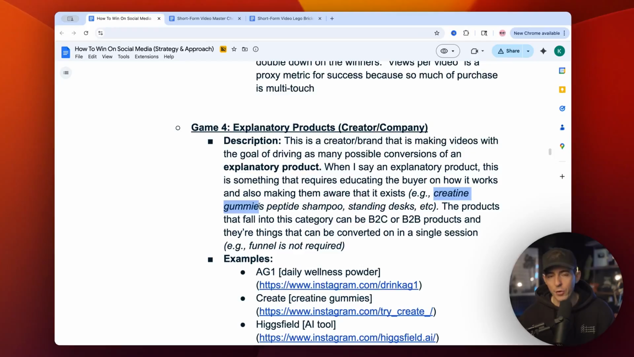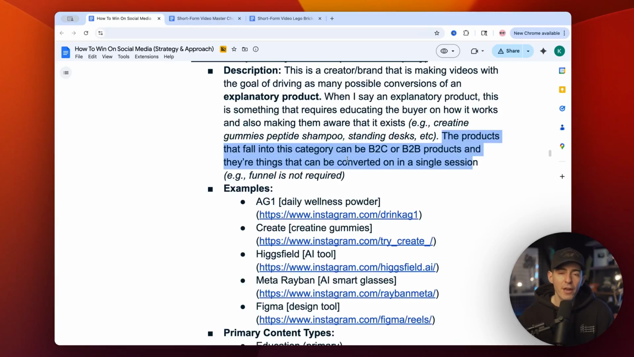How does it work? What is creatine? You have to do education. You have to explain what the product is. Nobody looks at a desk and knows that it stands, so you have to explain how the utility works. The products that typically fall into this category are some B2C and almost all B2B products. Almost all B2B products have to be explained. There are things that can be converted on a single session though, but it has to be explained.